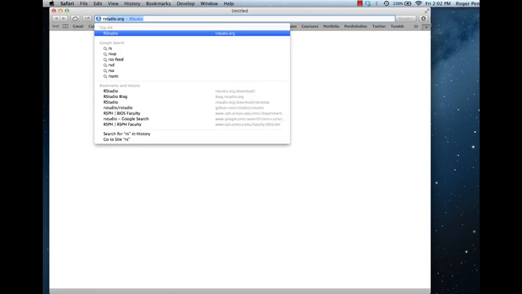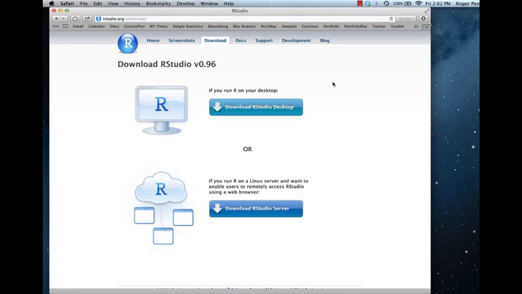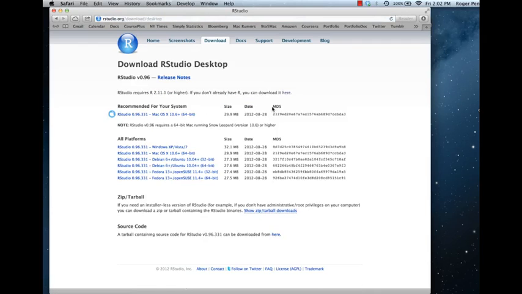So I'm here. I've got the web open. I'm going to go to rstudio.org. You can see that here's a screenshot of the software, and you can just click on download RStudio, and you want to download the RStudio desktop. It should recognize what kind of computer you're coming from. Here it knows I'm coming from a Mac, so I'm going to download the one that's recommended for my system.